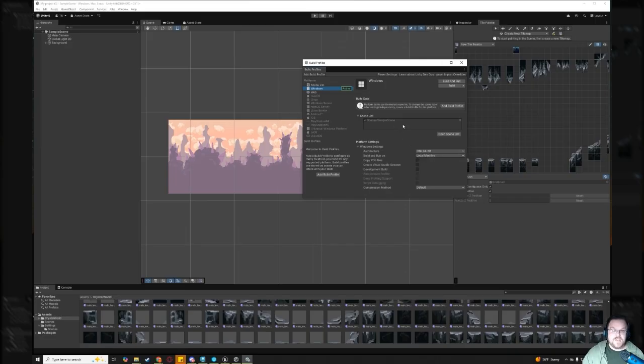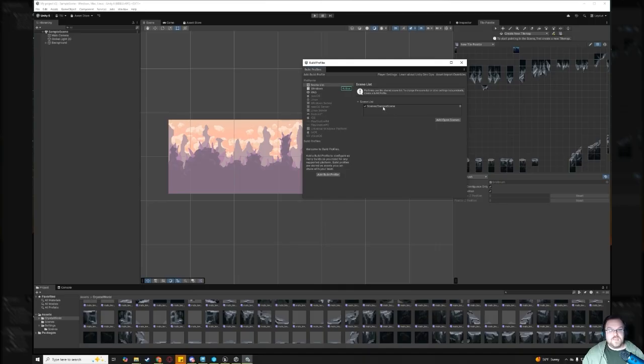So for Windows, first thing we want to do is make sure that we have all of our scenes selected here. I only have one, so that's fine. If you have more, you can open this up here from the scene list. It's also right here. Check off everything that you want to add, and then click Add Open Scenes to add them to the list.